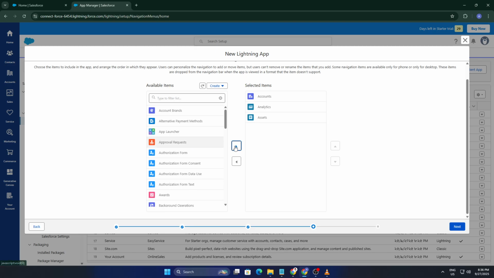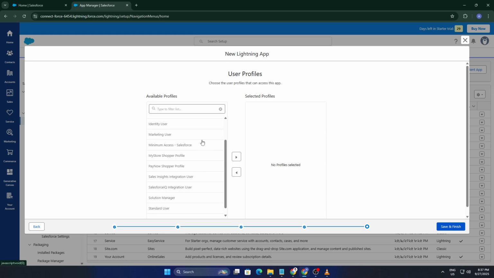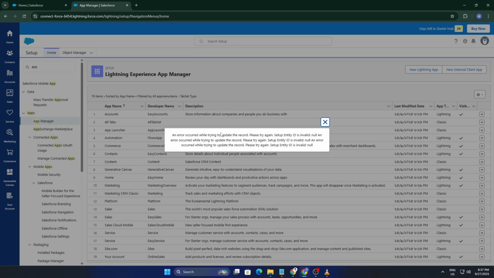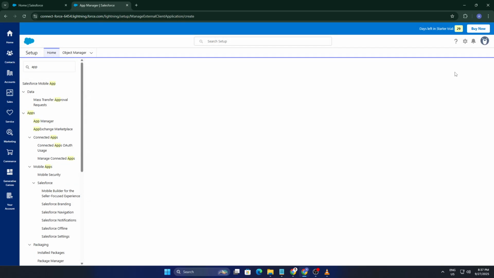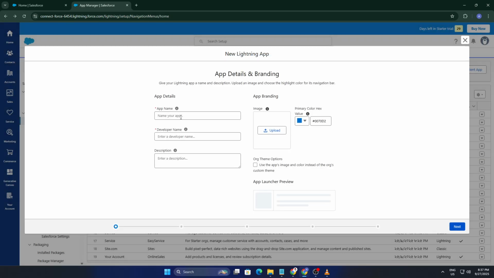After that, select OAuth Scopes. This determines the level of access your app will have, like full access or the ability to act on your behalf. Choose the scopes that best fit your requirements. For advanced users, there are additional settings like IP relaxation and refresh token policies, giving you more control over security and access. Once everything is configured, click Save, and just like that, you've created a connected app in Salesforce. Your app is now ready to securely communicate with external systems.